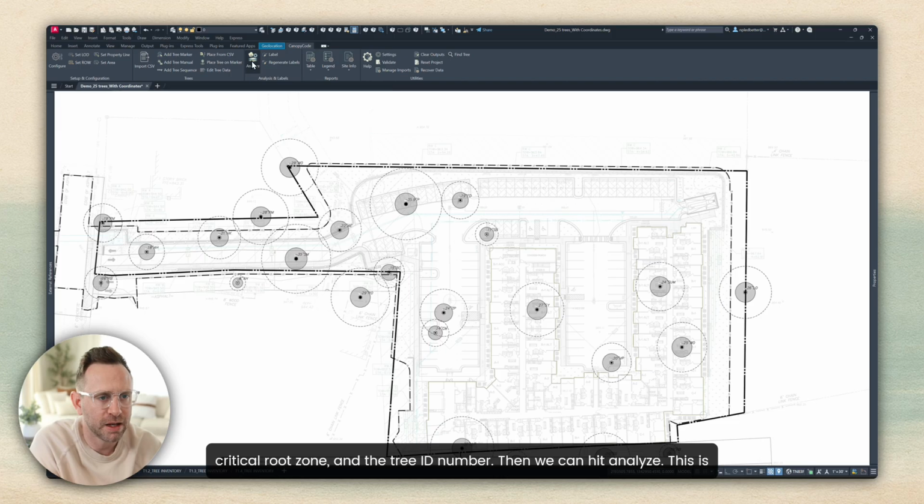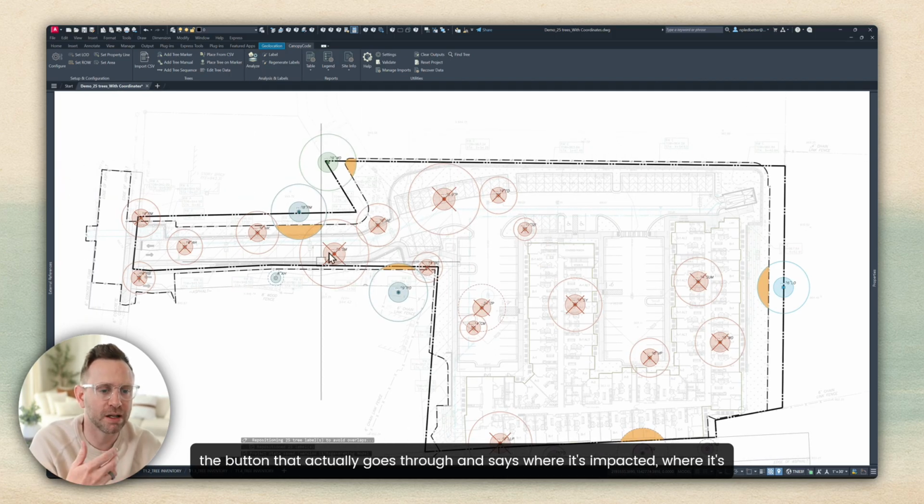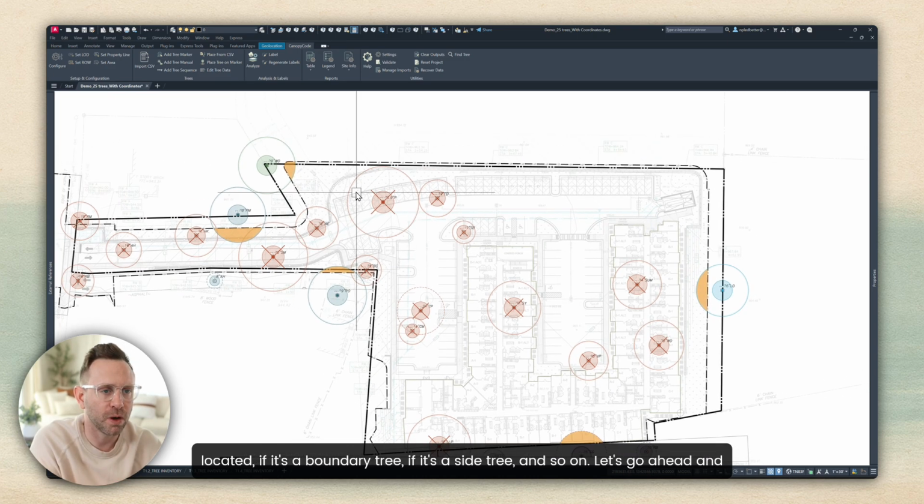Then we can hit analyze. This is the button that actually goes through and says where it's impacted, where it's located, if it's a boundary tree, if it's a site tree, and so on.